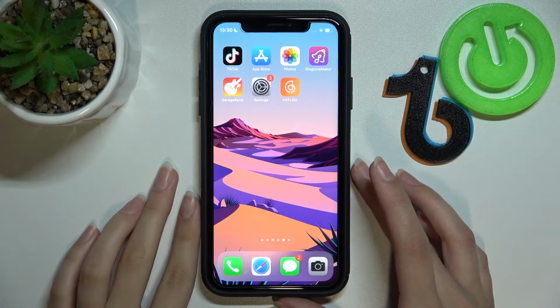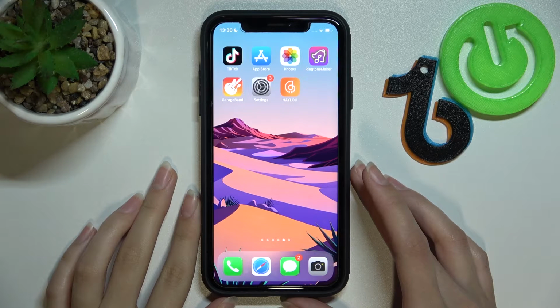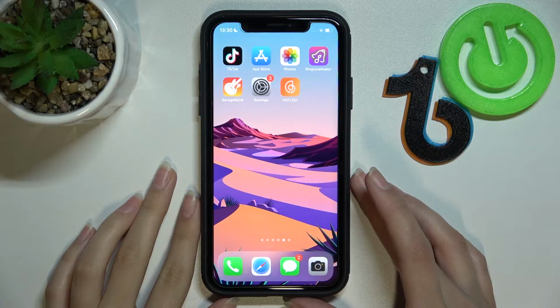Hi guys, today we will talk about the TikTok app and we will show you how to save TikTok without posting.